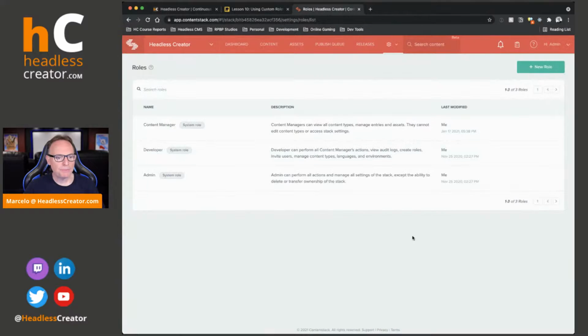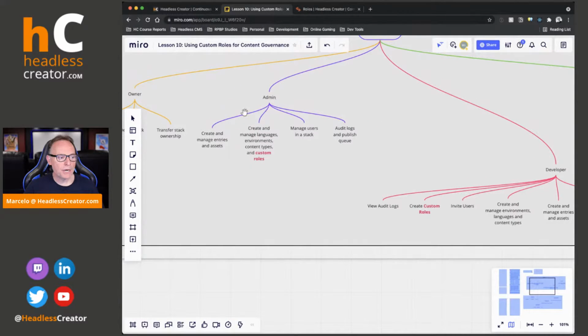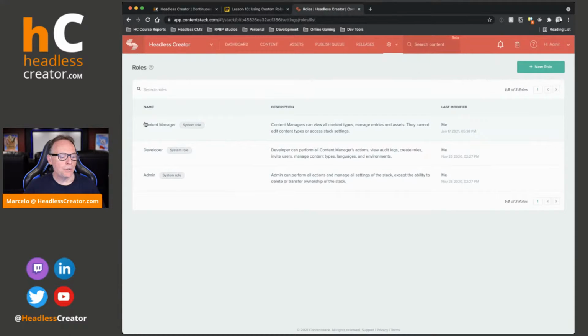So let me show you here. I'm going to go through the system roles first so you can see. If you go into your settings here, you should see roles. Again, remember, to be able to do this, you're going to have to be a developer or an admin, or of course an owner. I'm an owner. So here you see the 3 defined system roles: content manager, developer, admin, and I'm an owner. The owner is just the owner, so there's no role for that.